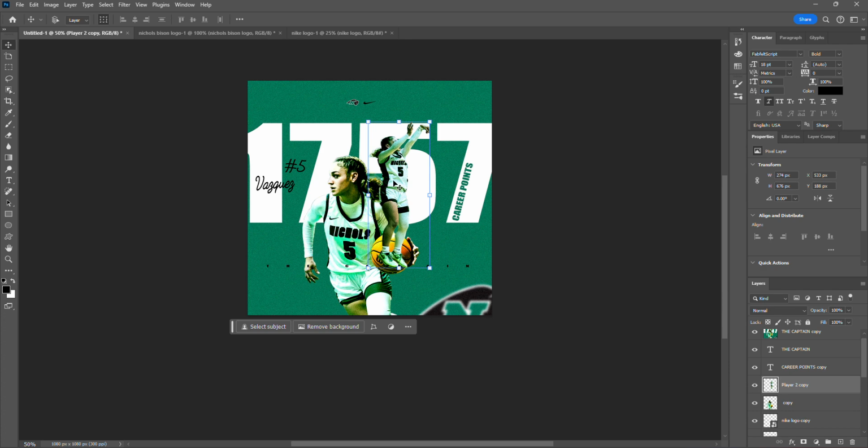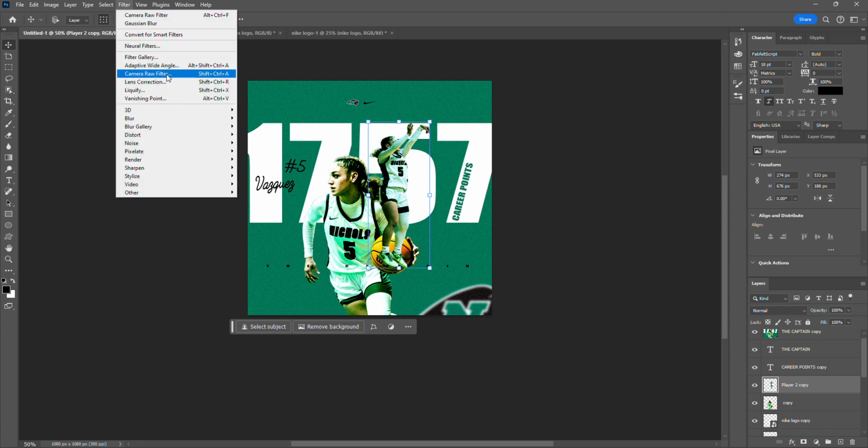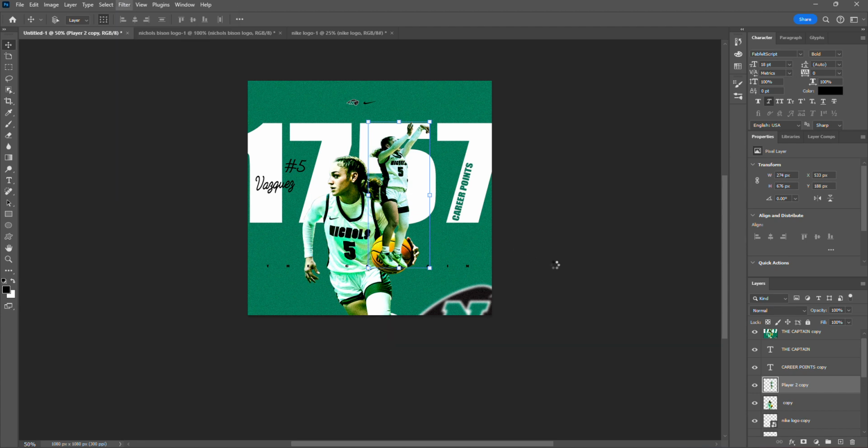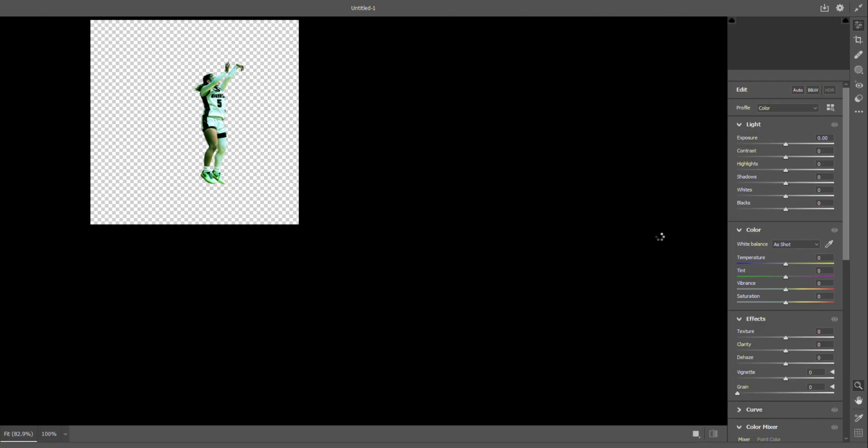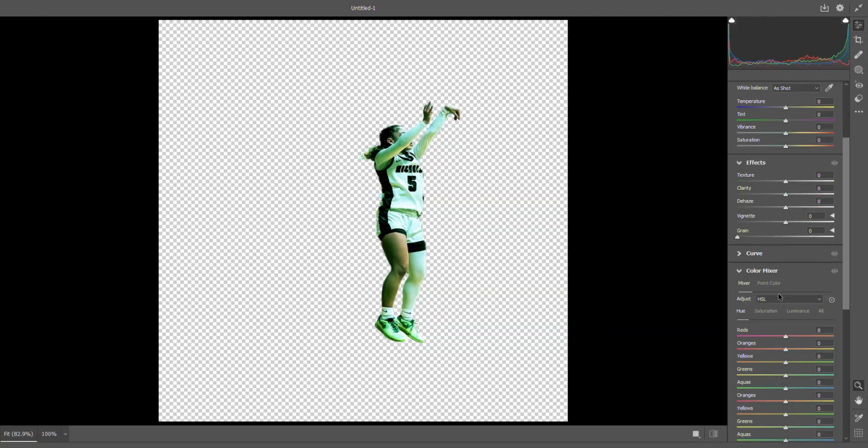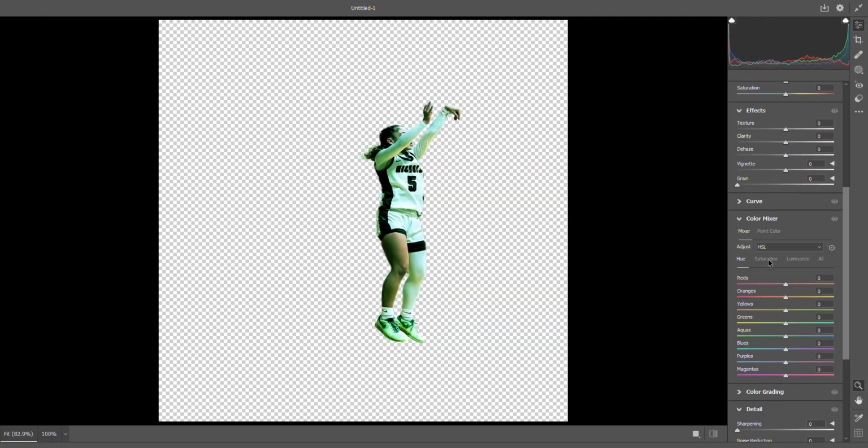Then with the second player image, I did the exact same thing, all the same adjustments, Camera Raw Filter wise. With this one though, I did mess around a little bit with the color mixer, and what I did is I increased the reds and the oranges on the saturation part. I went over to hue and I decreased the reds and the oranges just to make the skin color pop a little bit more.